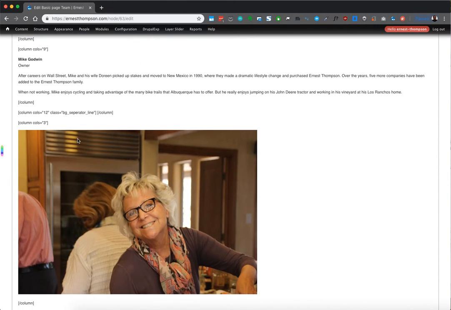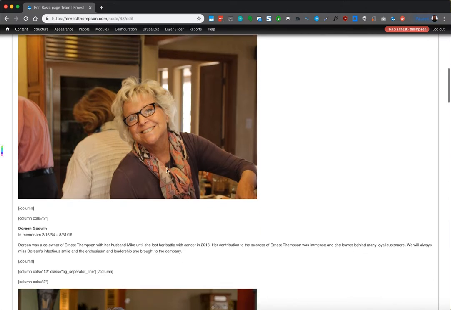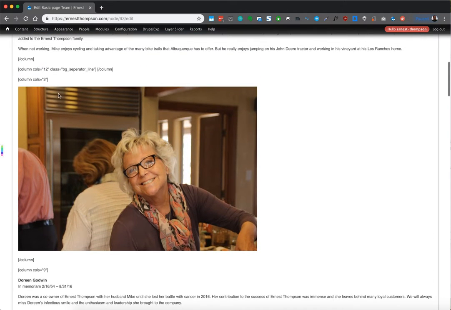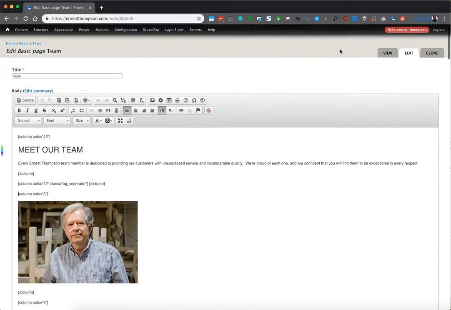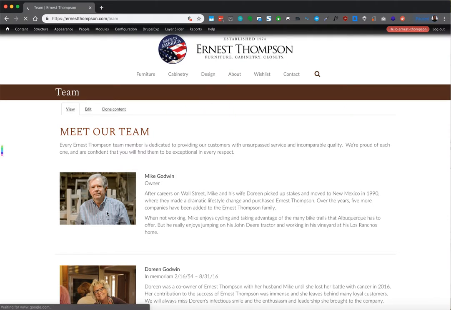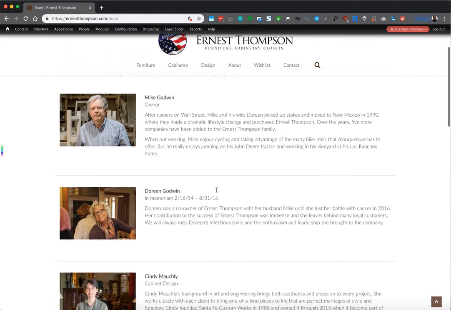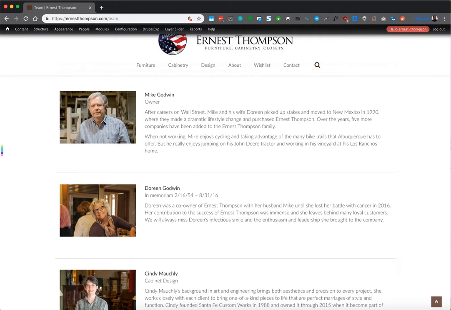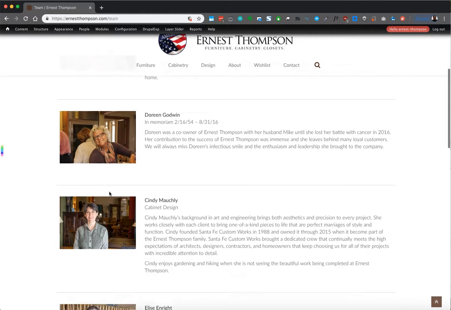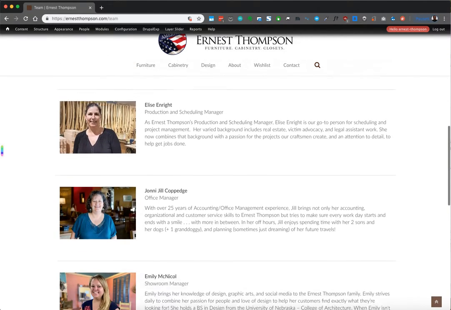And if the image is bigger, it'll respond down, and that's something throughout the whole site, responsive from desktop to mobile. 3 is always going to be a quarter. And so if we go back to the view here, you saw the 2 images are slightly different because they were just given to me at different sizes.